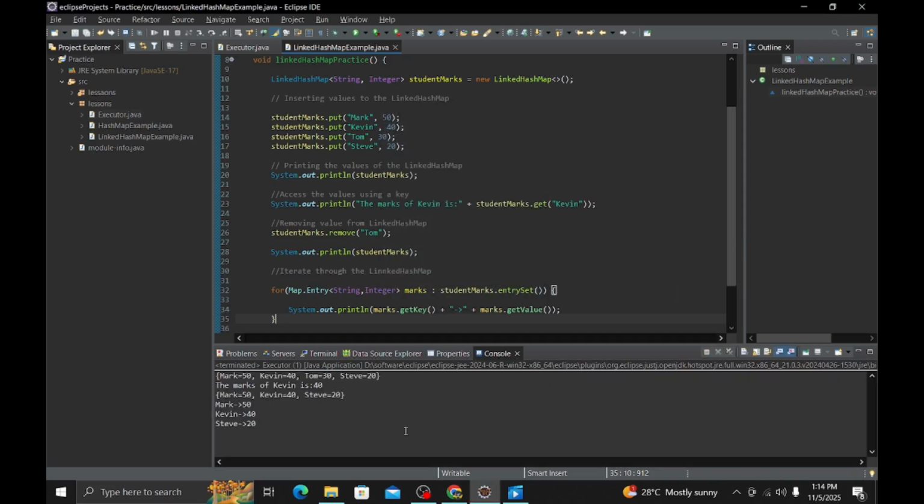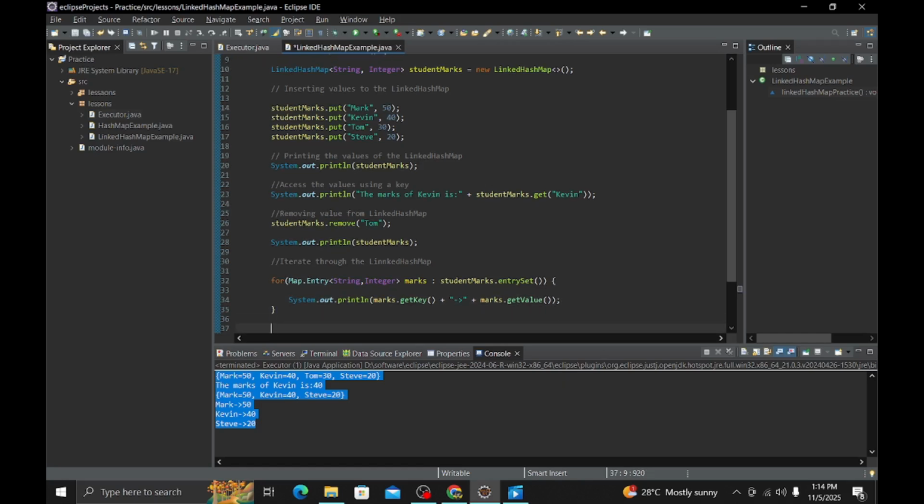So see, first value Mark, and the respective mark of the person called Mark is 50, and the second student is Kevin, his mark is 40, the fourth student 20. The value of Tom is not there. Why? Because we have already removed the mark of Tom. This is how you can iterate through the linked hash map. Understood? Okay.